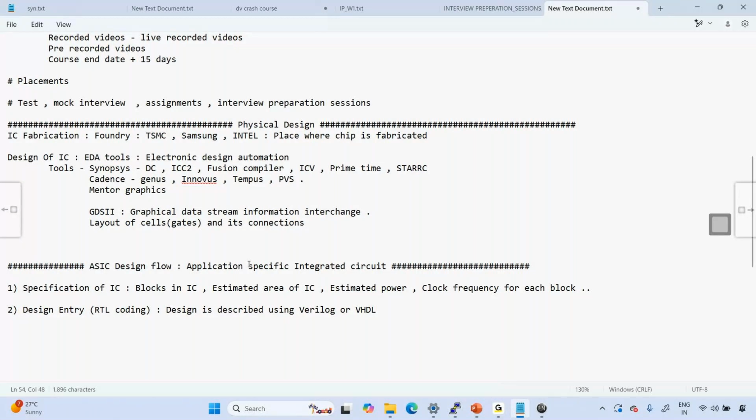But the specification they can decide, right? The timing and all will come into the design part, you are saying, right? But the specification is for only one IC, right? If it is a mobile phone application, what blocks are required? That is what they are deciding.